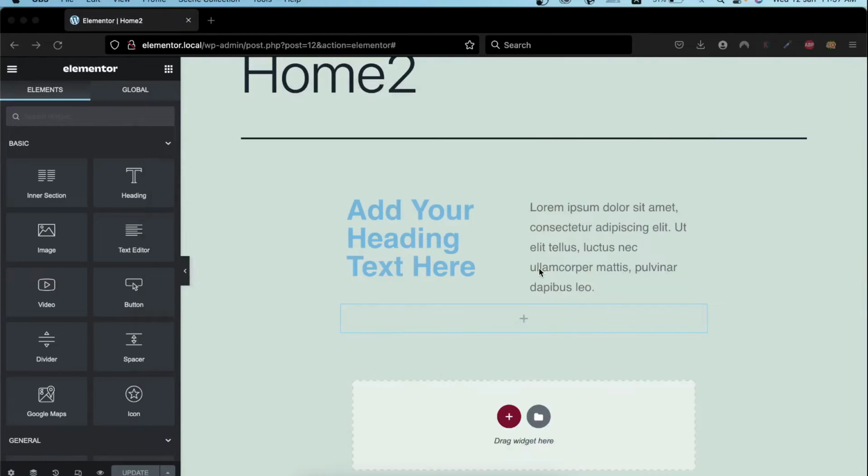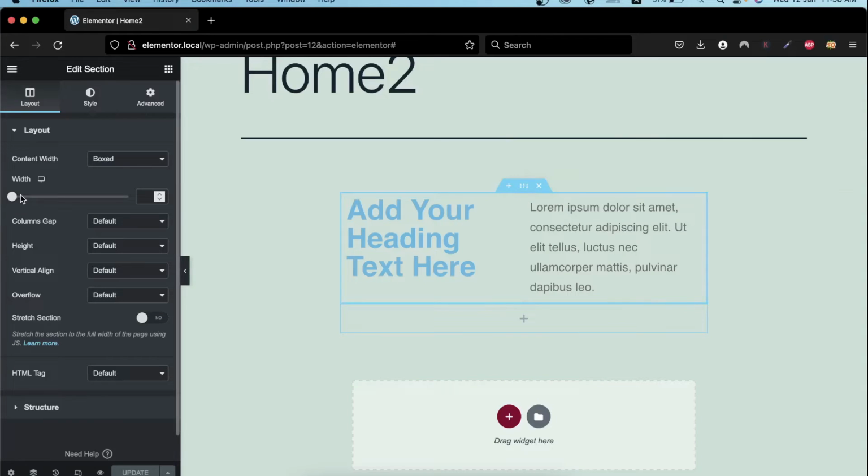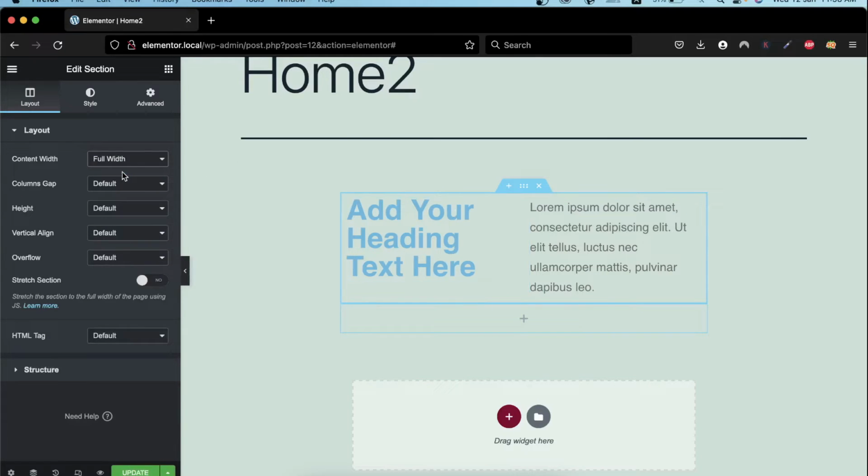Okay, so by clicking on edit section, we will know a few settings in this section panel. It is very much important. The content width boxed means you will have this content in a boxed section. You can also set it full width.